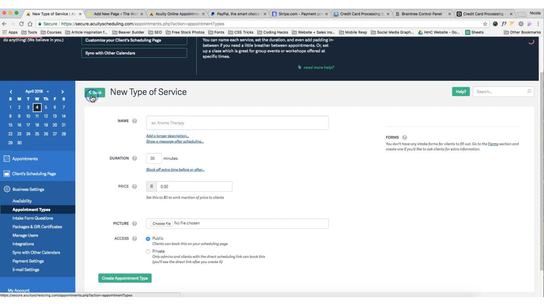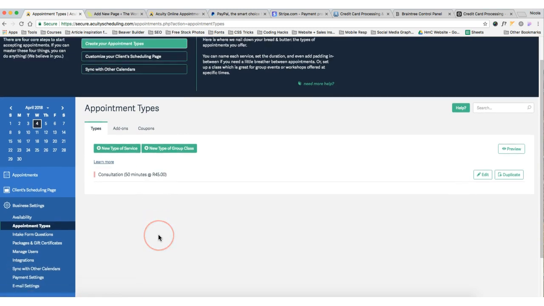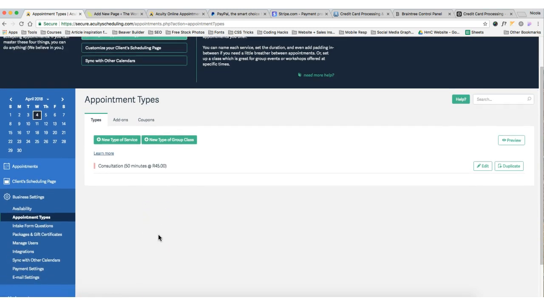If we go back, you'll see there's a new type of service and a new type of group class. So if you've got more than one person who can book an appointment, you'll create a group class. There are some add-ons and coupons as well at the top, which you can link into. I think you may need to upgrade to the pro plan.